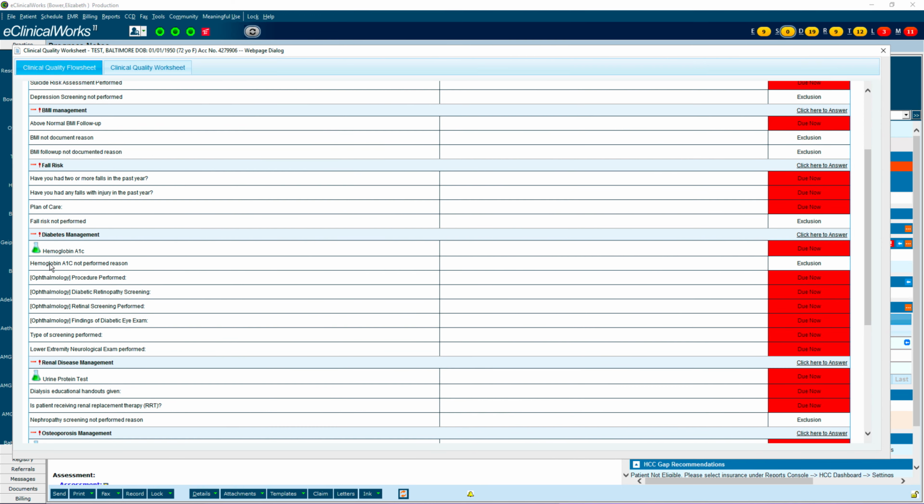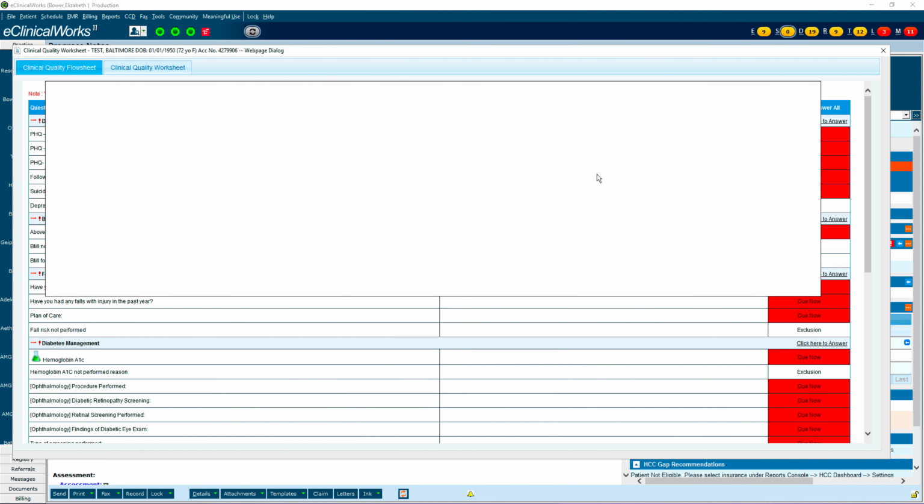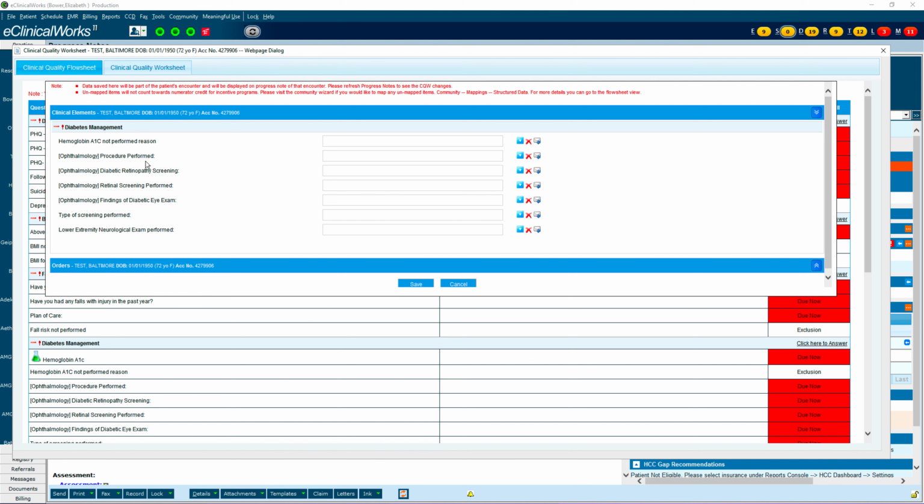When you go over here, the easiest way to do it really is to click here to answer. It will bring up the different questions and you can put in the information. It'll ask you if it's performed. It'll ask you the date that the eye exam was performed. You can enter that according to what you have from the ophthalmologist or what the patient's brought in. Answer all of these questions, including whether there was retinopathy or not. And then you save your work, and you've met the measure.